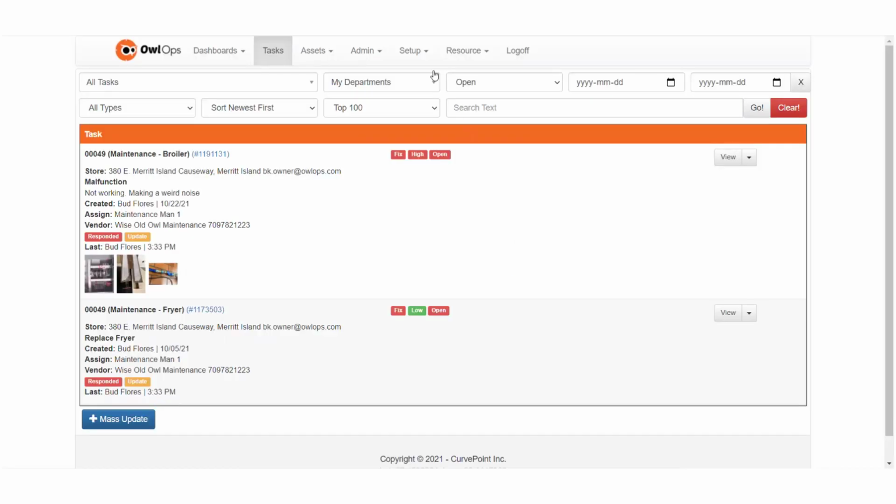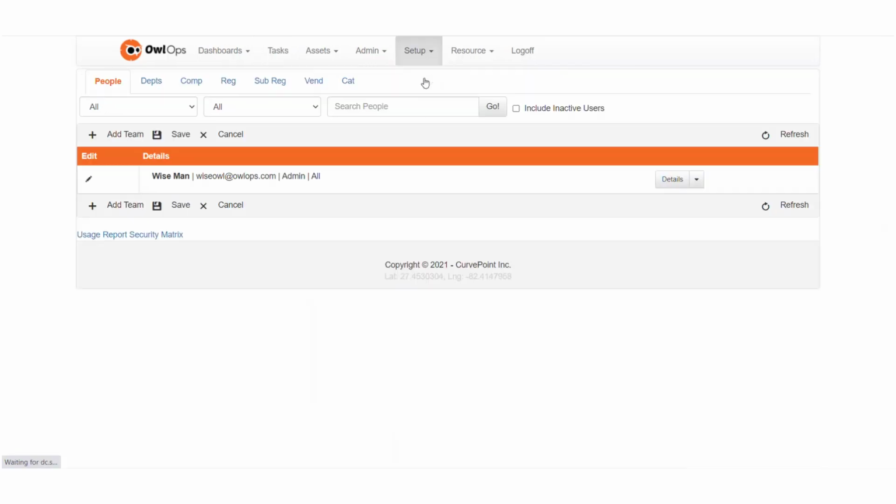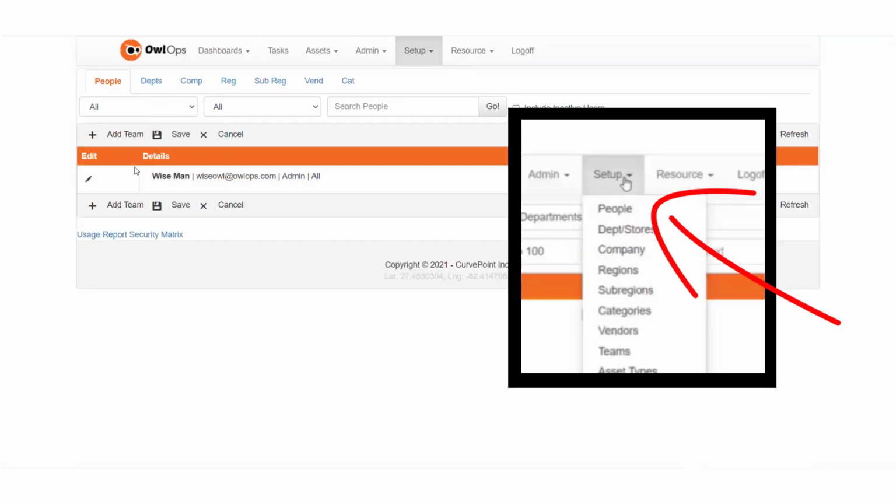From the initial setup, any new tasks will be sent only to the email address entered by your customer. To change that, you can update the email addresses or add additional email addresses under Setup and People, as shown here.